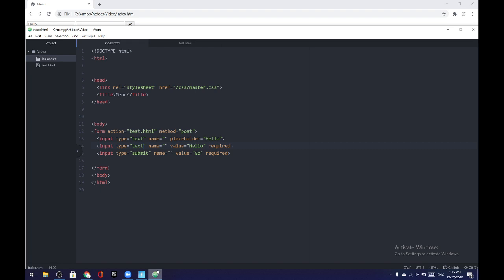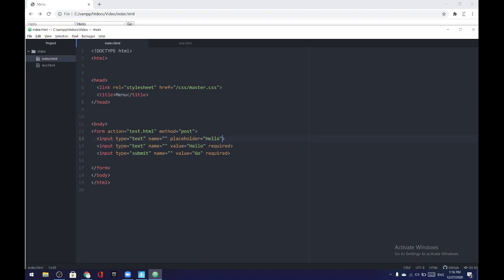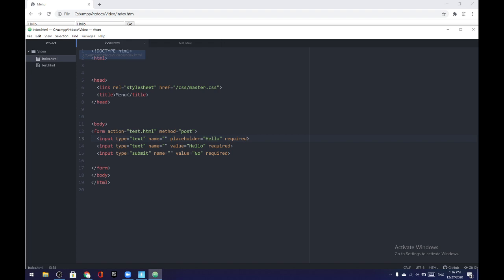And also if we were to refresh, it would take us because it's already filled out. But if we were to change it to placeholder, like let's just write required over here, we could refresh. It won't let us because we have to fill it out. So you guys could use whichever one you prefer.